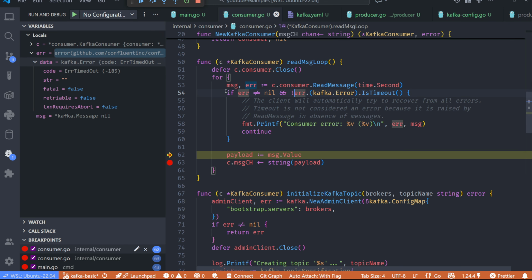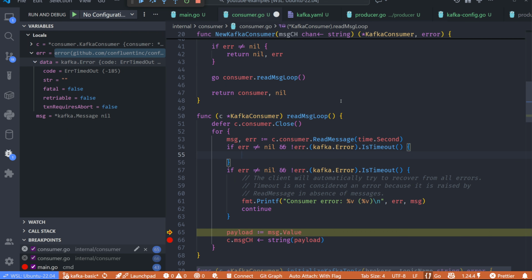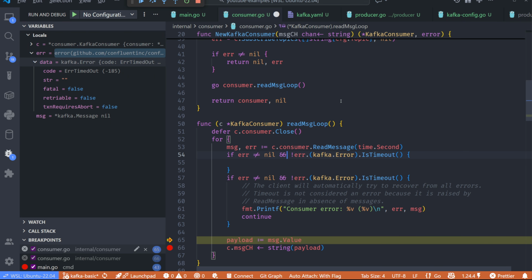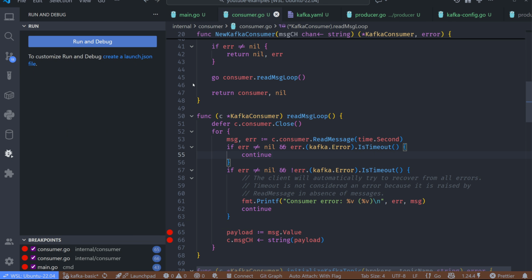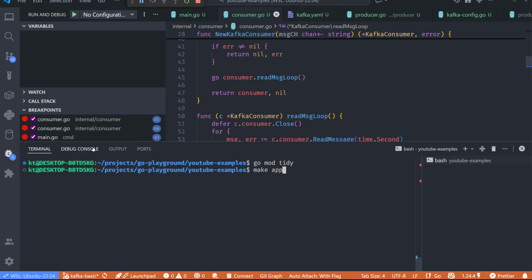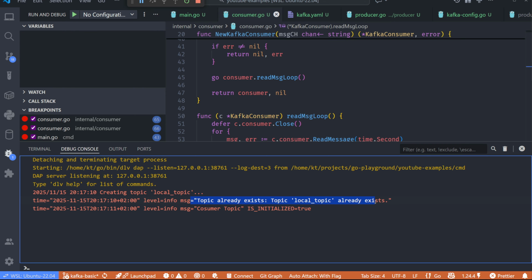Okay, I jumped too soon. All right, we need to handle the error: if error is not nil, and the error is actually a timeout, we will just continue because this is expected. All right, let's run it once again. And let me open the debug console so we can see. As you can see, now we got topic already exists.